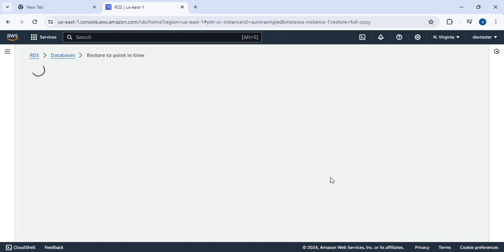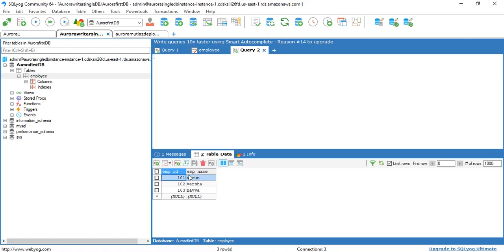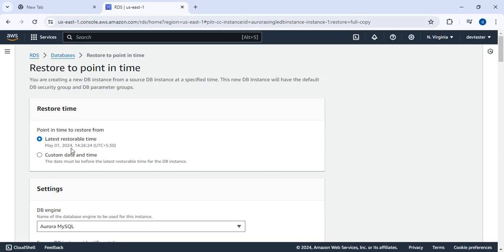Restore point in time. Right now, how many records do I have? Only 3 records. Suppose I accidentally deleted those 3 records, but they are very important, crucial for my company. If I want to recover that accidentally deleted data, what will I do? I am going to recover the deleted data.